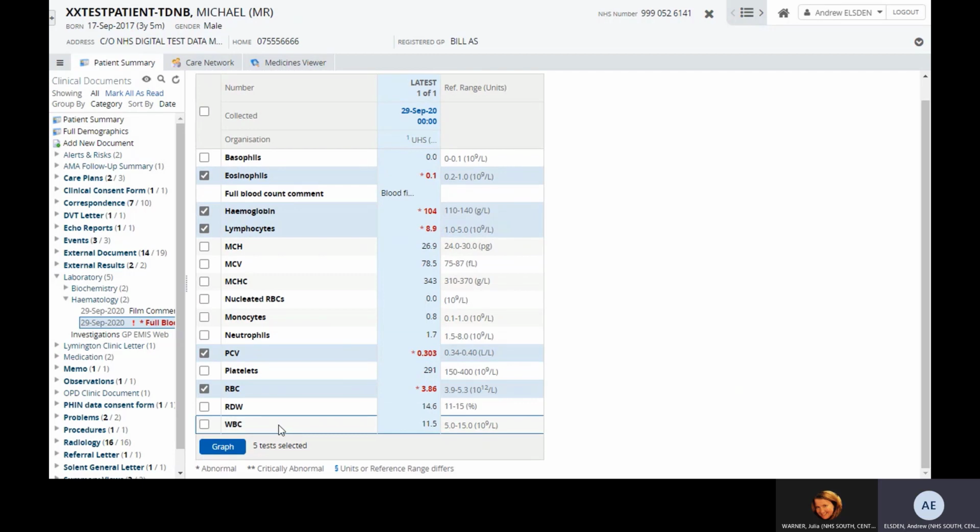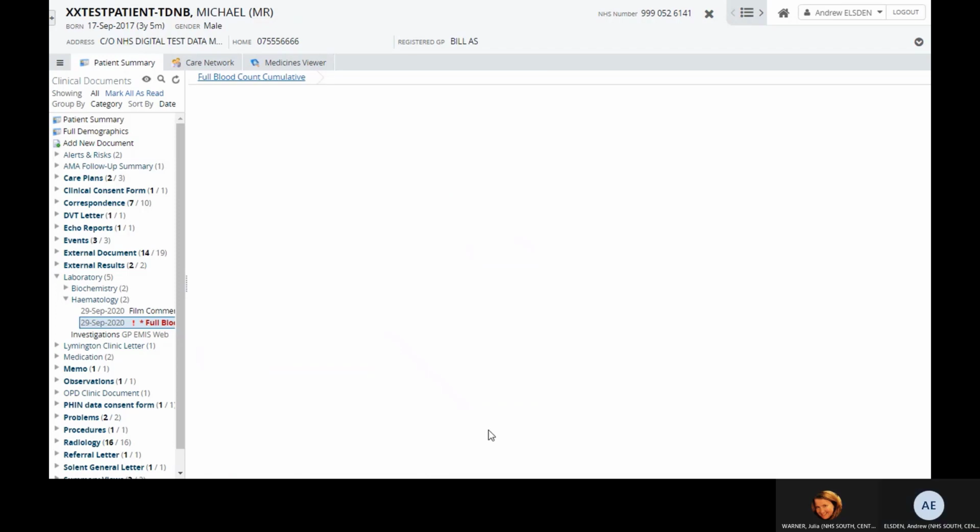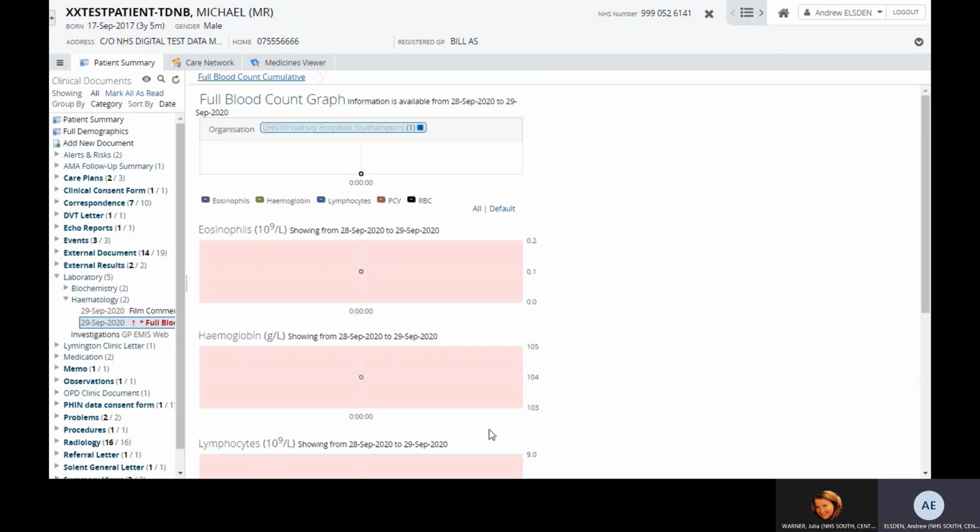And then at the bottom of the table, you can then click on graph. The graph button incidentally is grayed out until you've ticked at least one of the checkboxes. And then that will plot it on a graph for you. Now, again, this isn't a particularly good example of the graph.